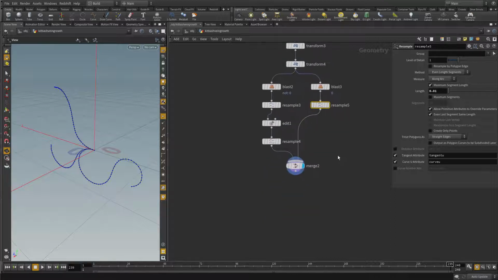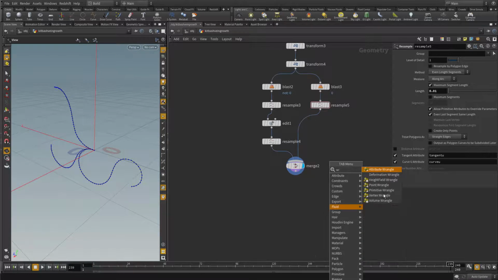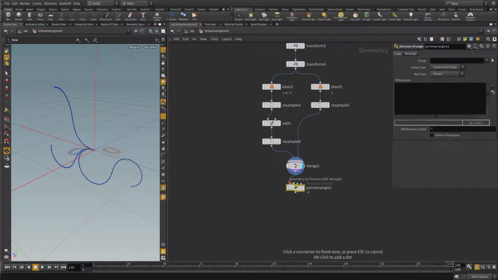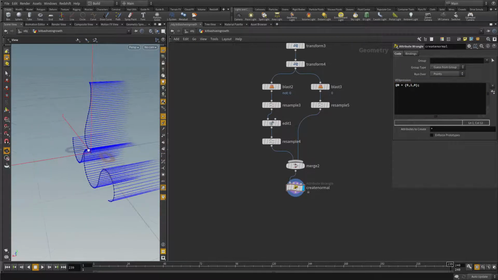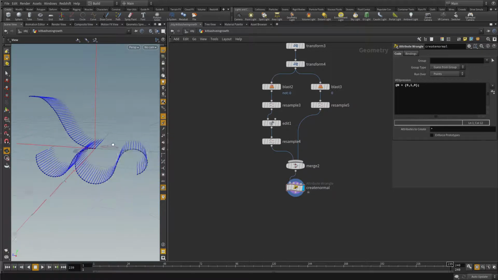The very first thing we have to do is to create normals on our splines. I use a wrangle for this, a point wrangle, appended here. Name it create normal. And just state at n that the normal should be a vector. And in our case, because everything is pointing along the axis, the normal should be 0, 1, 0. You can check this, and you see now everything has a normal.